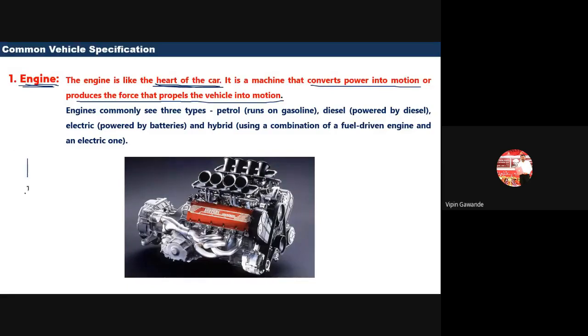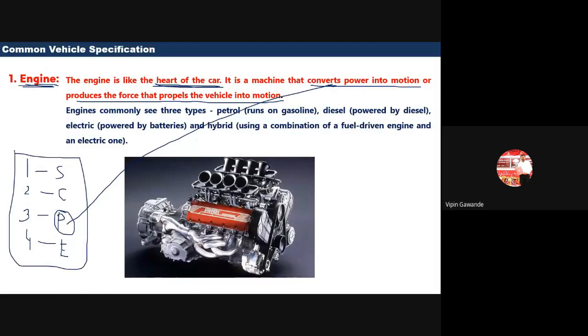We have seen the strokes of the piston: suction, compression, then the power, and the exhaust. So we get the power stroke, and because of that power stroke we get power. The engine completes its four strokes, and during the power stroke, that power is converted into motion. Then that motion is useful to propel the vehicle, to take the vehicle forward. To take the vehicle into motion, we require power, and power is converted into motion.